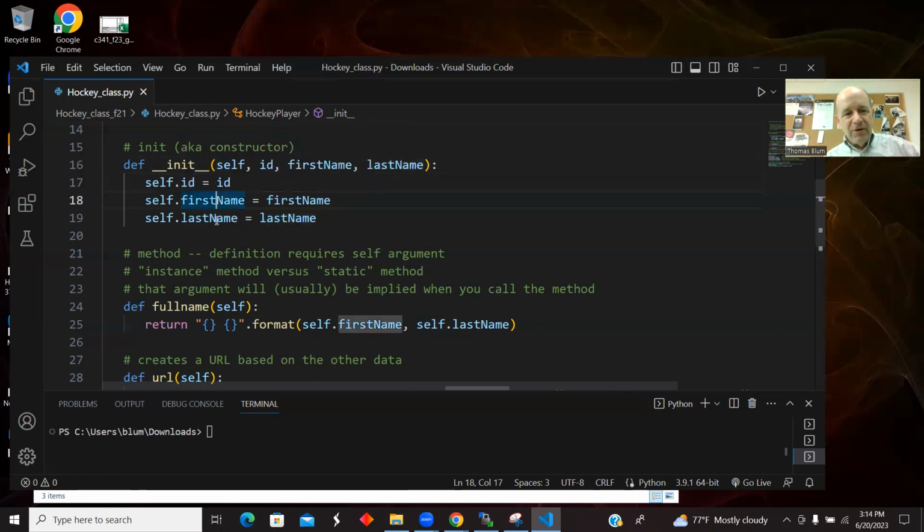But then here on the left-hand side of the assignment statement, I am giving the HockeyPlayer object I am instantiating the properties, and these are the names of the properties once I have made them. Okay, so I can make these the same. I do not have to.